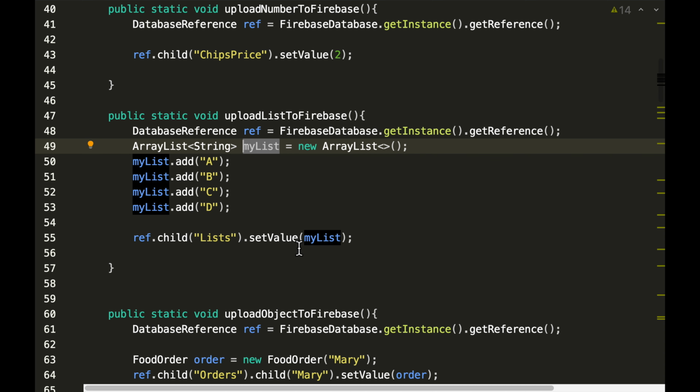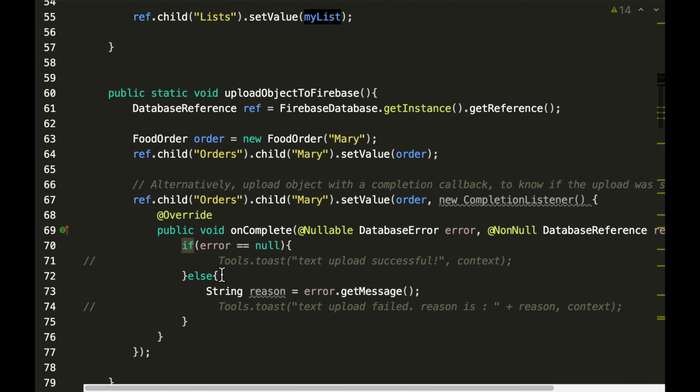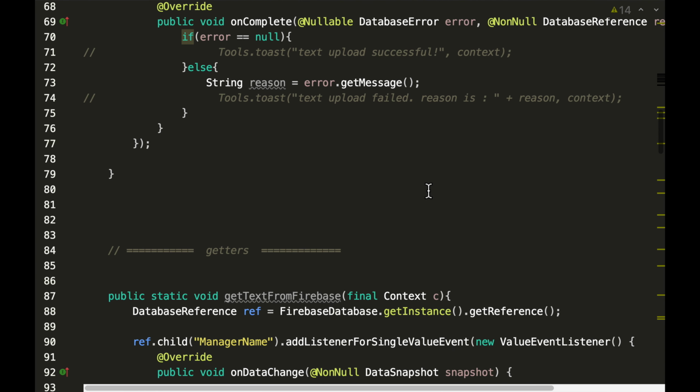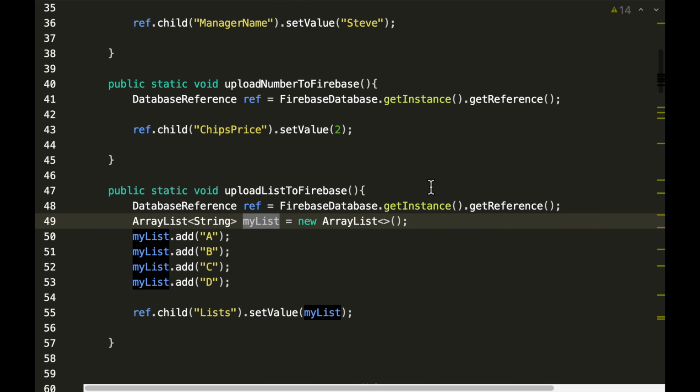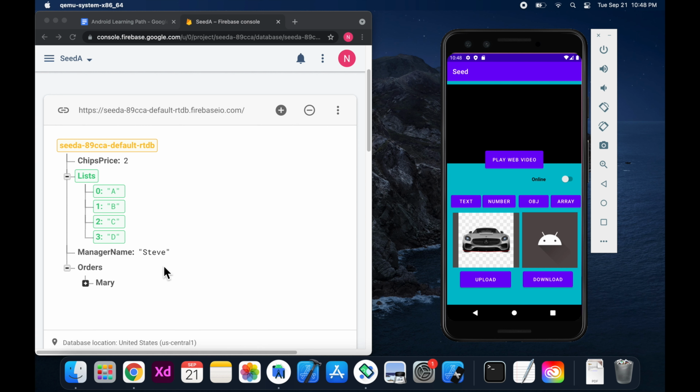Ref.child, then .set value, ref.child.set value, ref.child.set value. It's really that simple. If you have nested child, you simply say ref.child.child.set value. It's the same process everywhere. So let's go ahead and test out the list. I'm gonna click array, and as you can see, the list got uploaded right away.